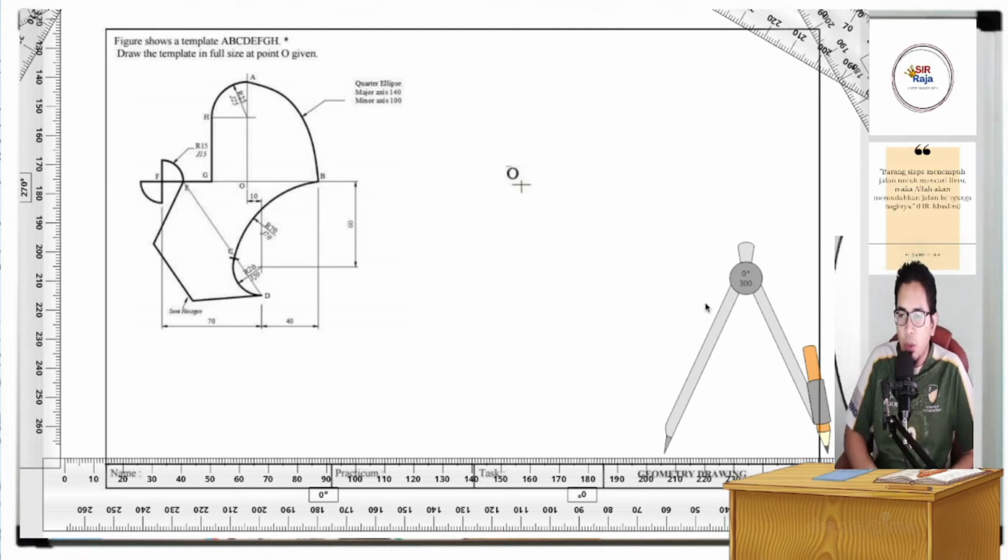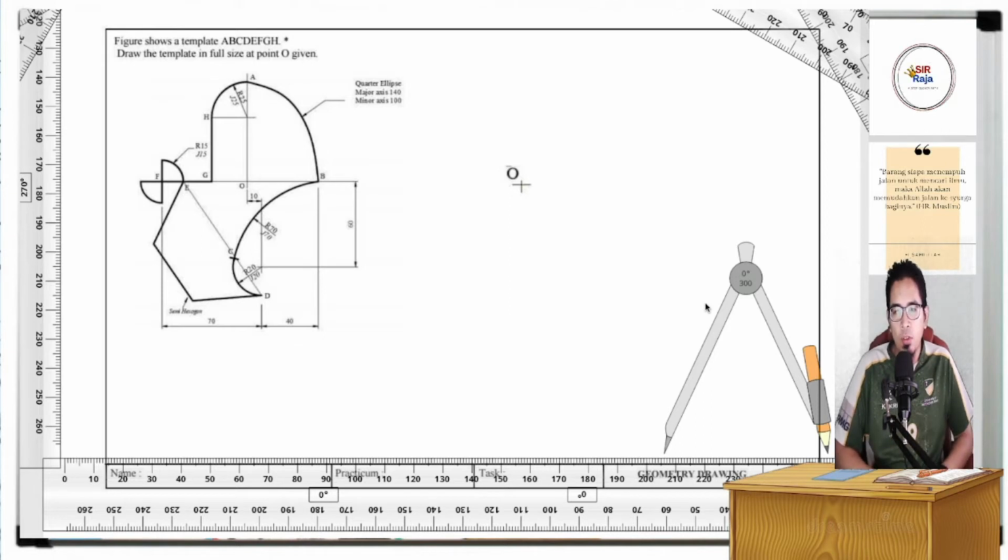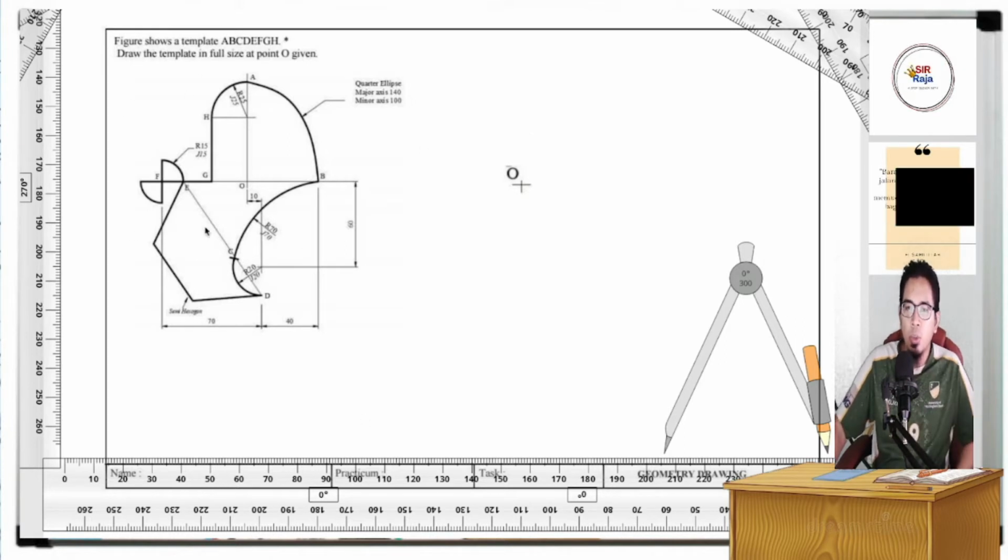So in this video, we're going to look at how to complete this drawing. We have to redraw this drawing, this diagram here, back at the new point O here, with the exact size. So when I say exact size, it means based on the dimension. Kita kena ikut sama dia.